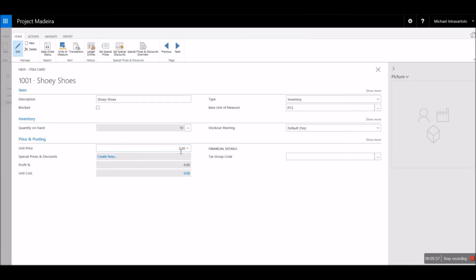So we want to make these $85. You can add special prices and discounts, profit percentage, unit cost, tax group code you can add, labor, materials, supplies. Let's put this down as taxable Olympic furniture. We will be the only furniture store selling shoes.